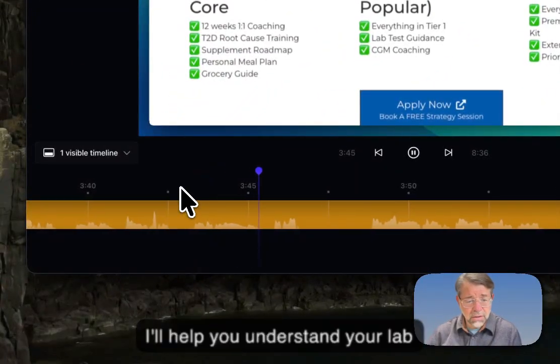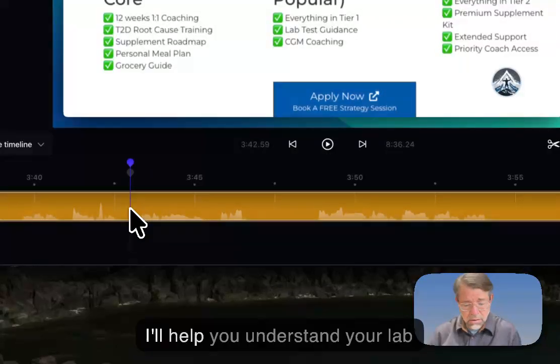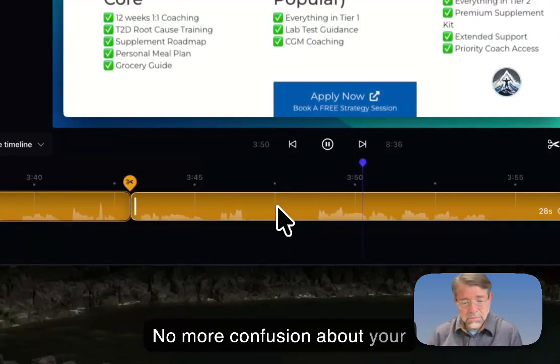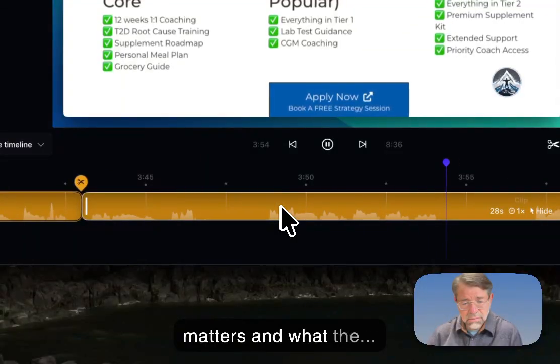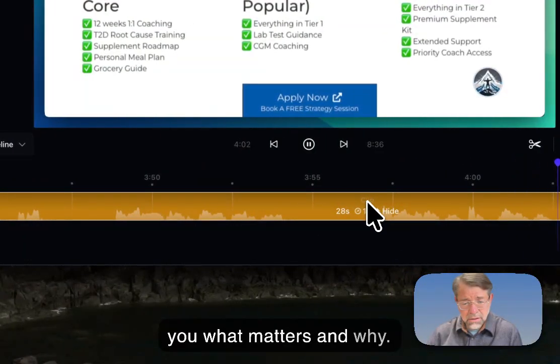I'll help you understand your lab tests. What they mean. I stumbled there. No more confusion about your numbers with your lab tests. I'll work with you on what matters and what the... Yeah, I stumbled again. It's a mouthful. No more confusion about your numbers. I'll walk through them and show you what matters and why. All right, that one was good.